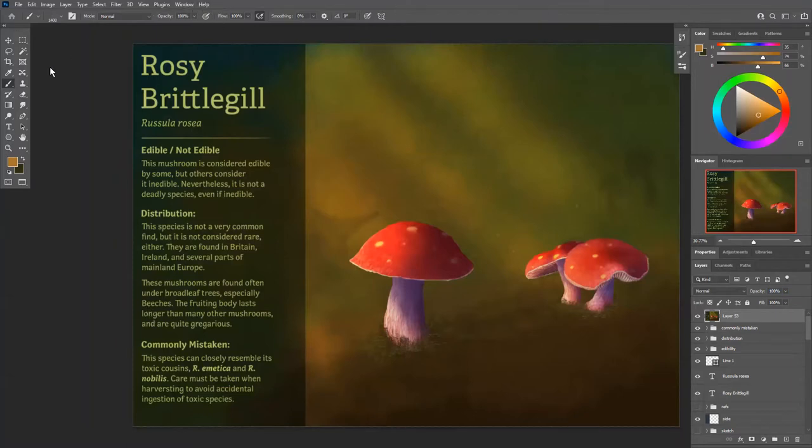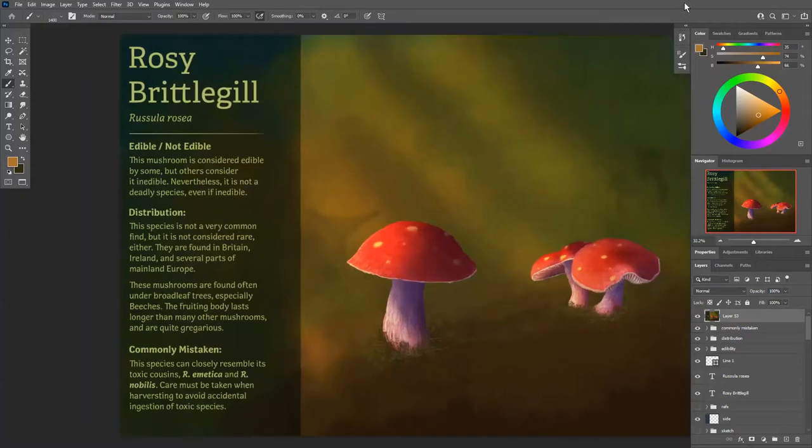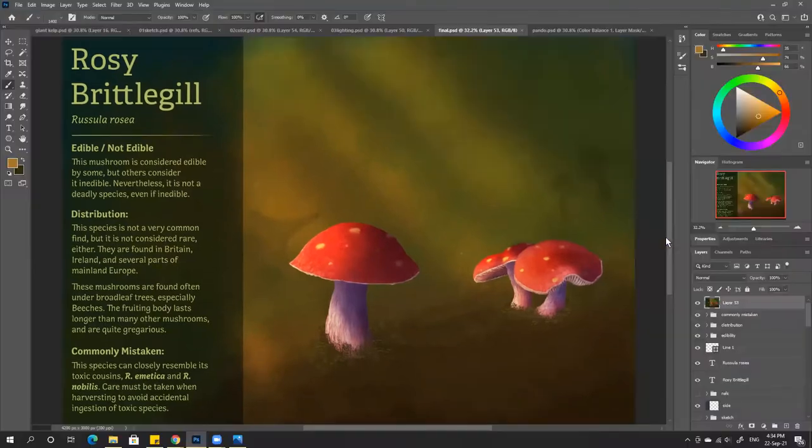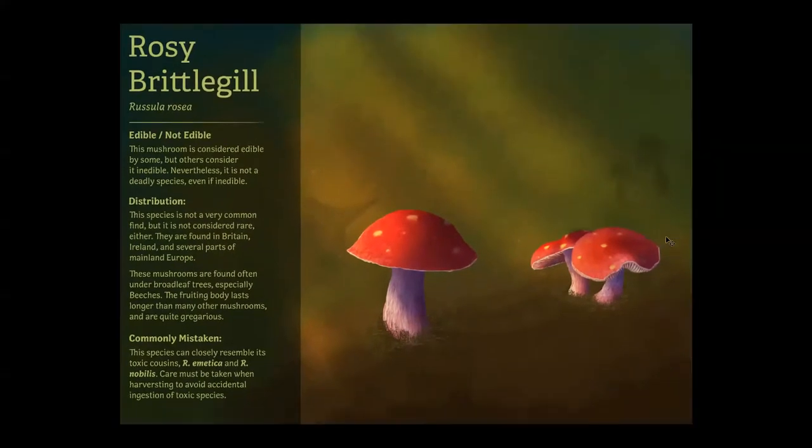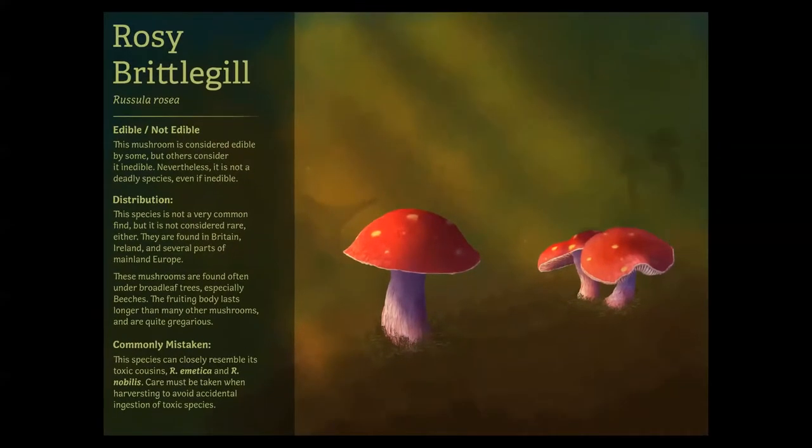I think I just broke my Photoshop, which is doing some weird things now. There you go. Okay, I think we'll call it a wrap then.